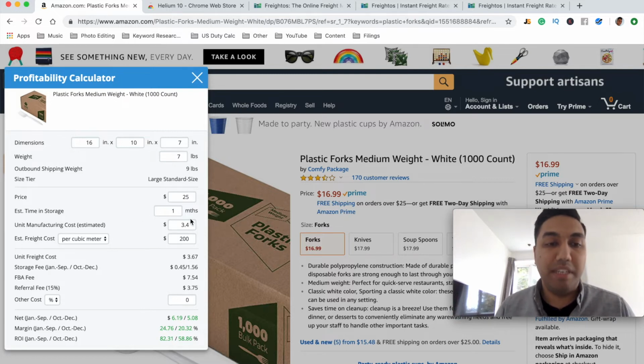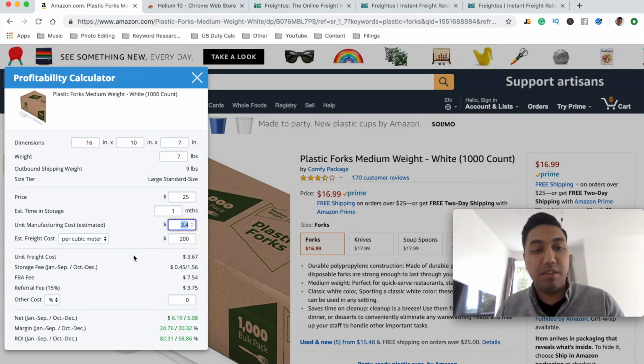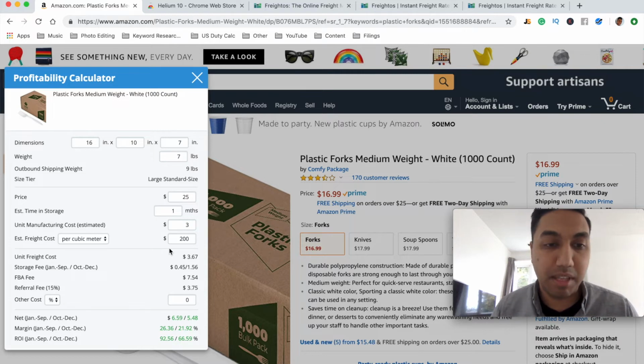Estimated time in storage, we would leave that as 1. The manufacturing cost, we could actually change that if we wanted to. So let's say we managed to get the manufacturing cost down and we got it down to $3, which is highly likely for something like this.